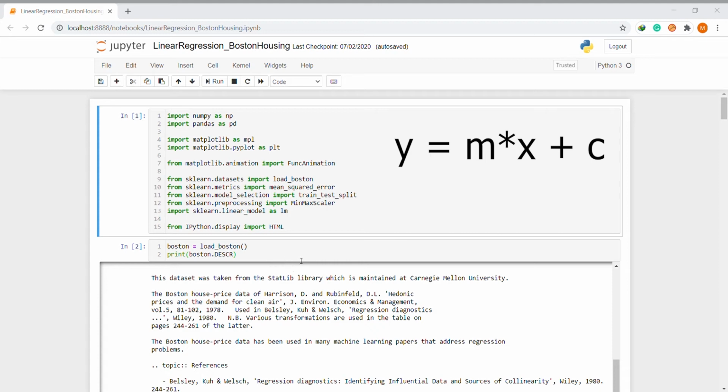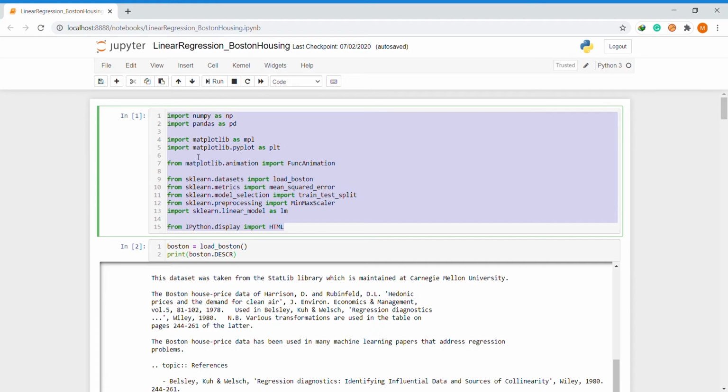Also, these m and c values are important to get the best value of y, right? So what we're doing in linear regression is we're finding the most optimum values of m and c, so that we get the best possible value of y for an input x. This is what linear regression is about. Anyways, so this is, I would say, all the prerequisites.